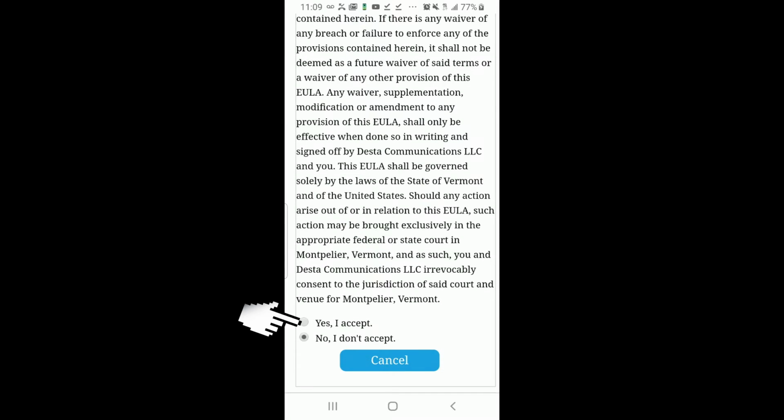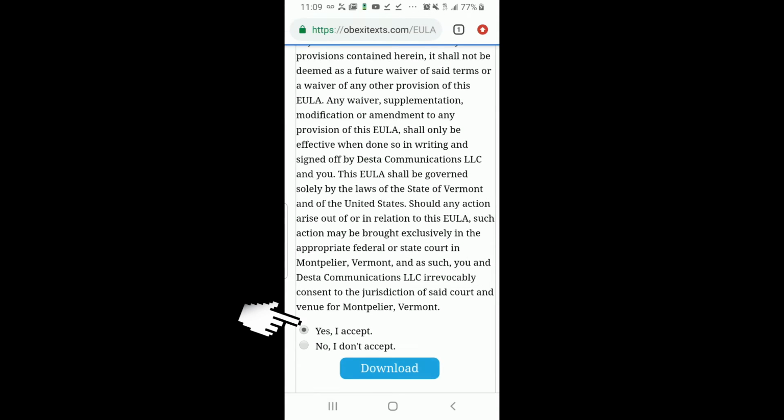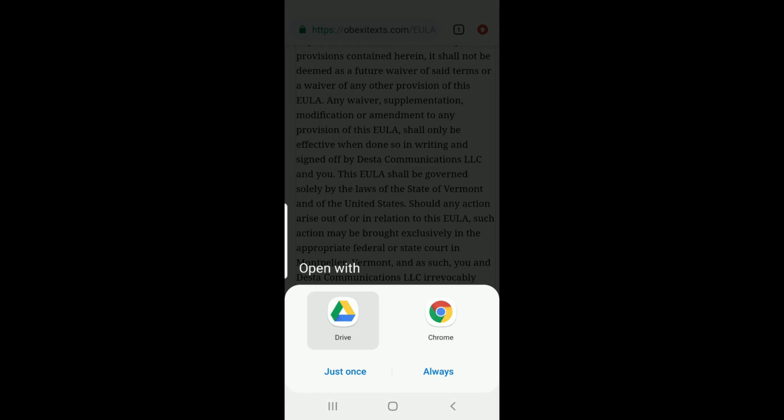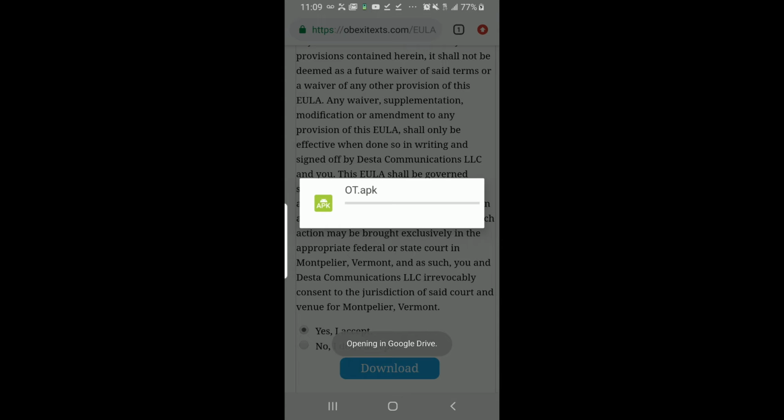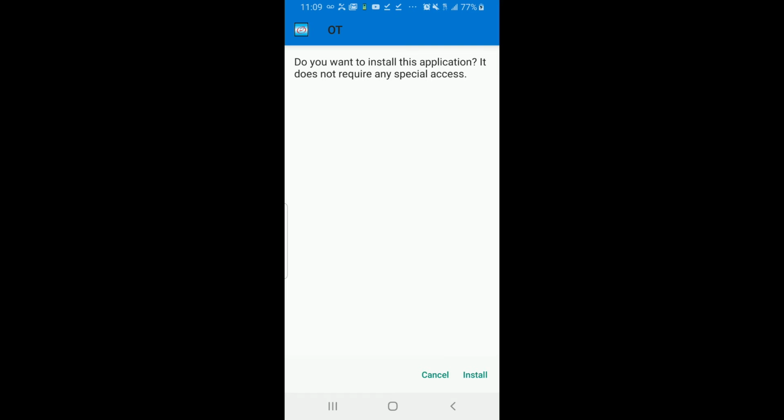At the bottom of the screen we will see the options to accept the terms and proceed with the download, or cancel and not download. For the purpose of this demonstration we will accept the terms and click on the default drive option to download the Obexi Texts application, aka ot.apk. Once the ot.apk is downloaded, the installation process will begin.